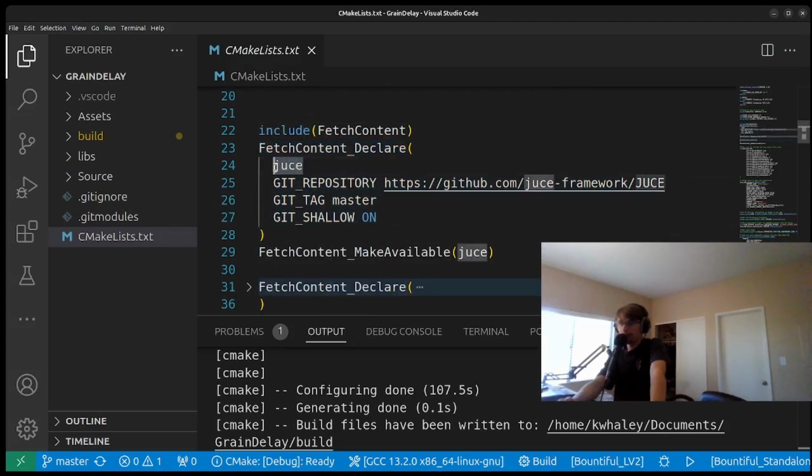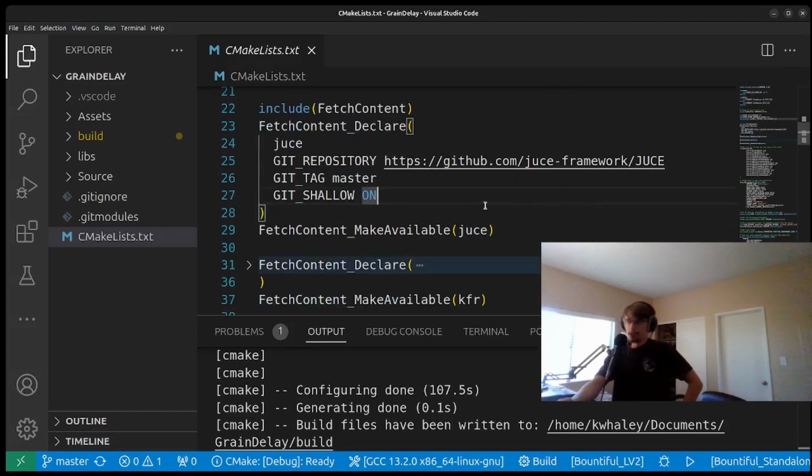This is the name. This can be whatever you want. It would make sense to name it JUCE since that's what you're grabbing, but this doesn't necessarily matter. Then where you want to get it from, whether you want the master or the development branch. And then GIT_SHALLOW ON will just allow it to grab it faster. And then you simply FetchContent_MakeAvailable JUCE. And boom, you can use that repository in JUCE and set up everything that you need to set up.